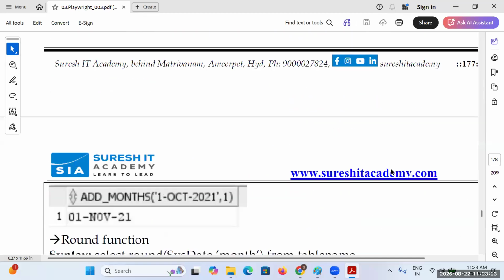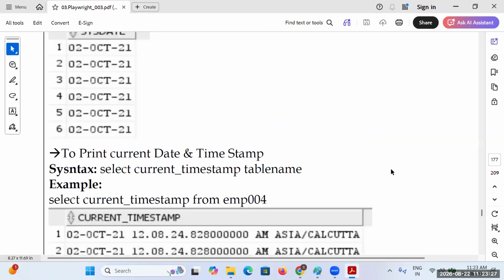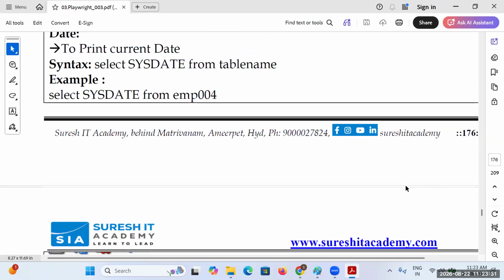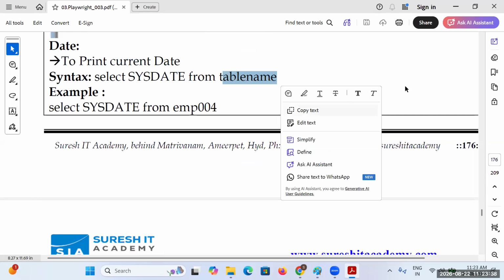Just write a new heading, date commands. All the online students can also write a new heading, date commands, and make a note of this syntax. Only syntax; the description is not required. Just make a note of only the syntax here.